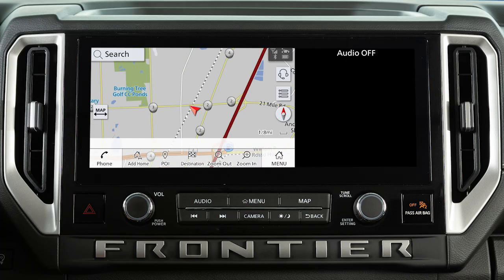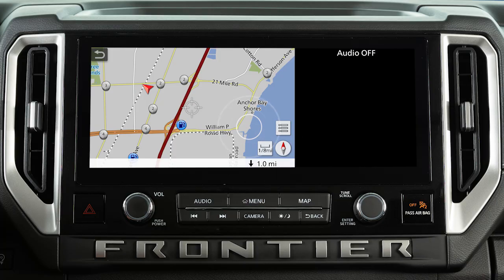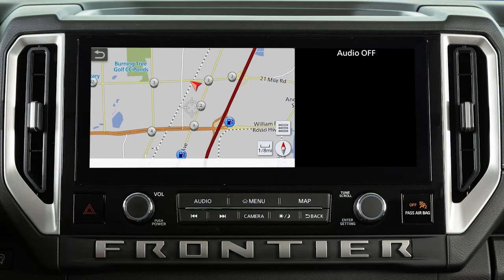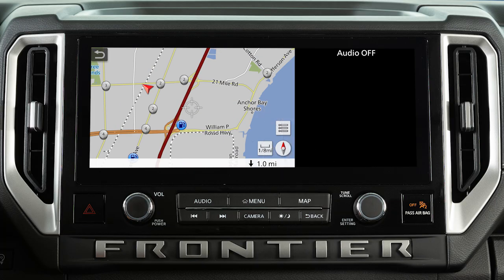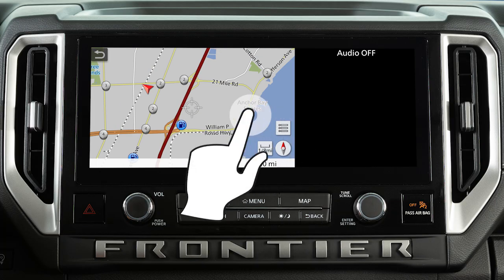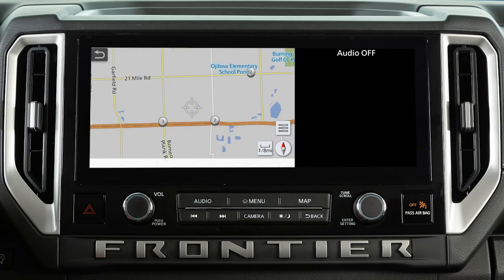To move a map, touch the screen once and this cross pointer will appear. Now, simply touch the map screen and the cross pointer will be recentered at that position. When in a 2D map view, you can move the map by touching and dragging. To move the map quickly, sweep your finger in the direction you wish to move.